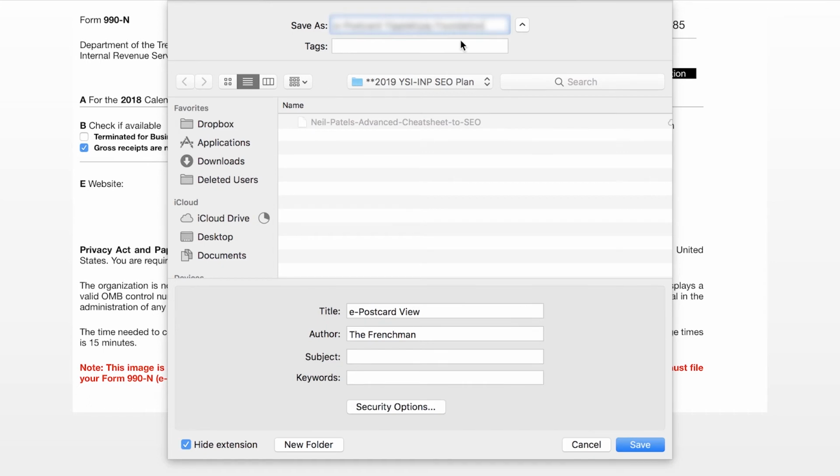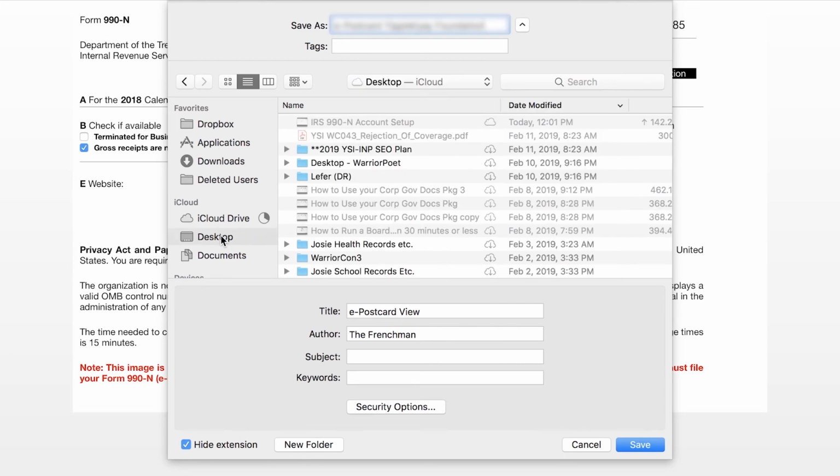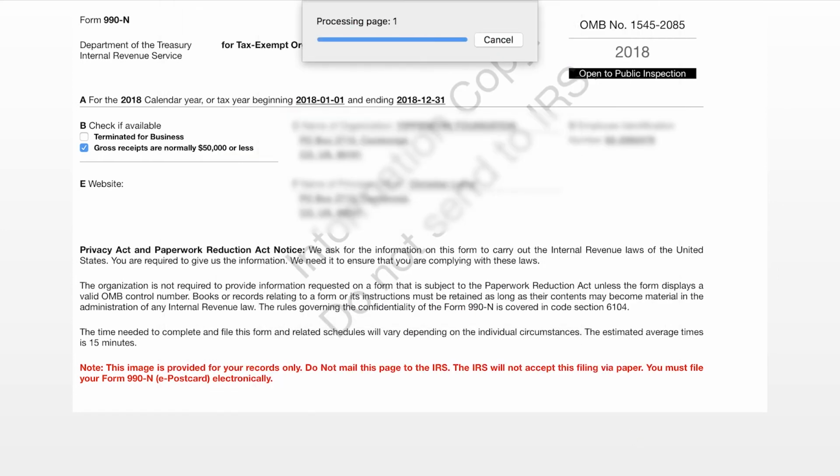The 990 is, of course, due on May 15th of each tax year. You can choose to get a 6-month tax return or information return extension, in which case it would be due in October. And with that, we are all set, and that concludes this training on how to file your 990.